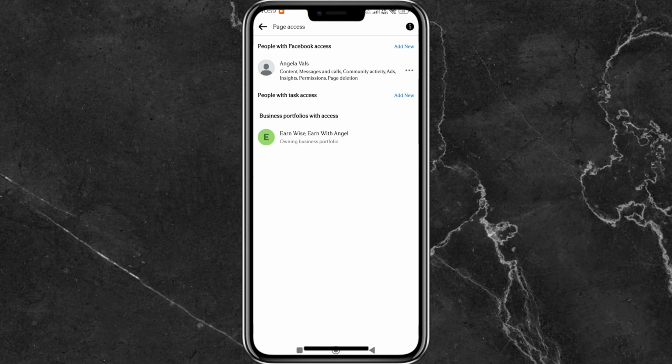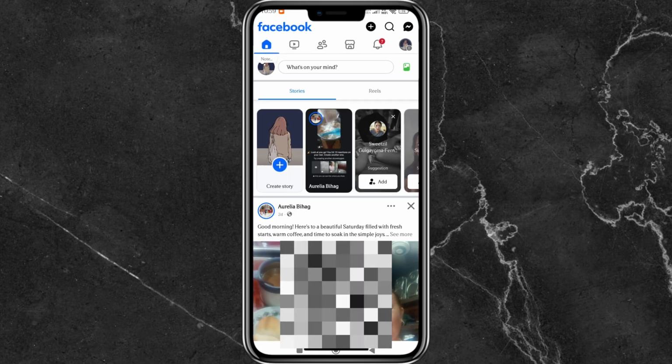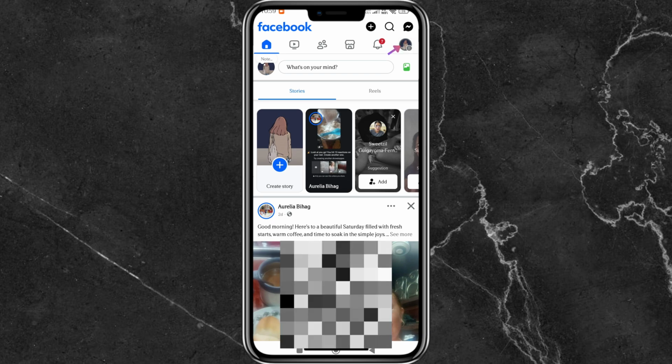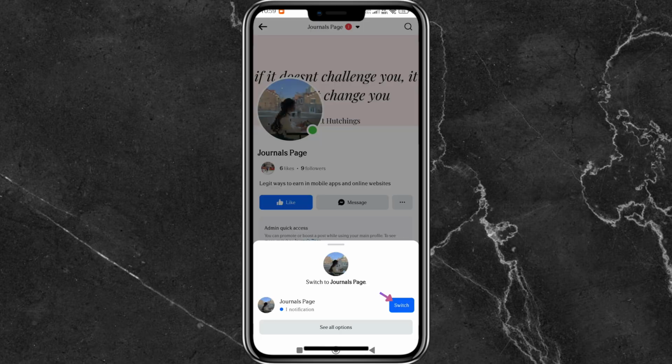How to add an admin to Facebook page. So to start, what we need to do is to open our Facebook application, and then in here we'll have to switch to our Facebook page. To do that, tap on this profile picture. After that, select your Facebook page account and then tap on the switch option.